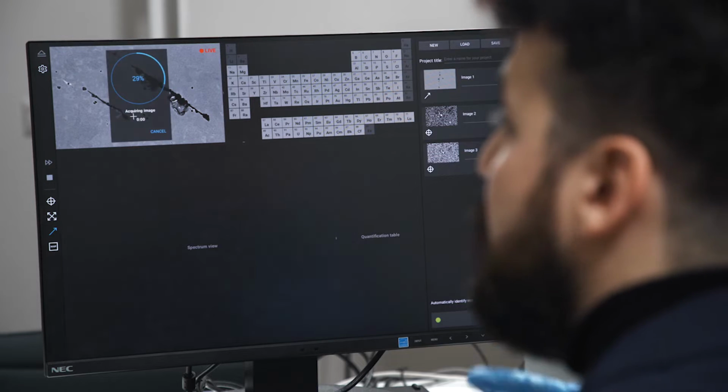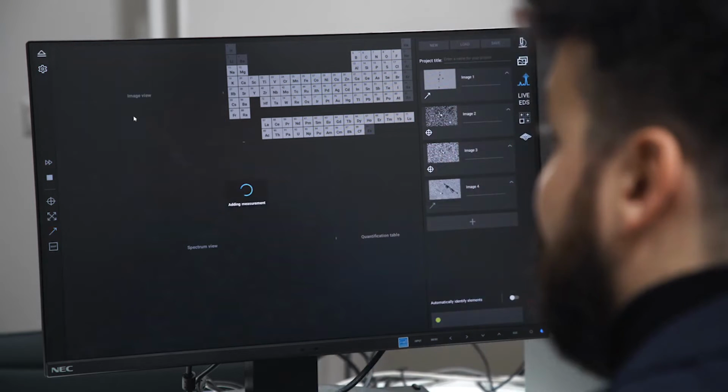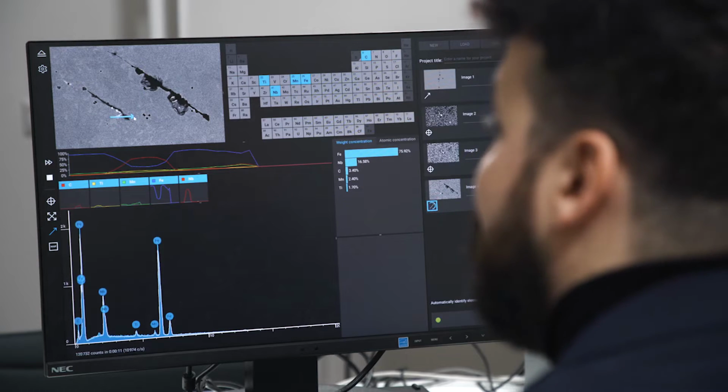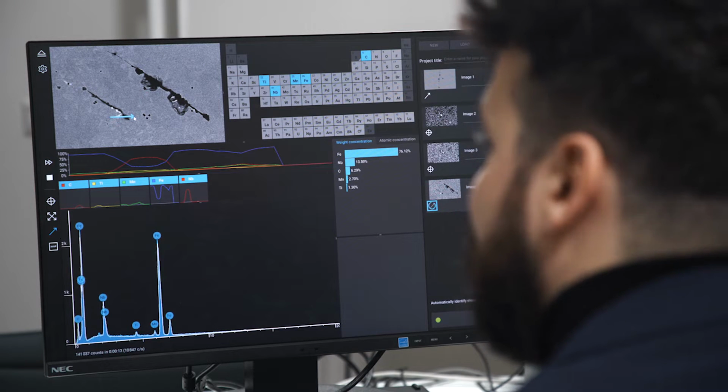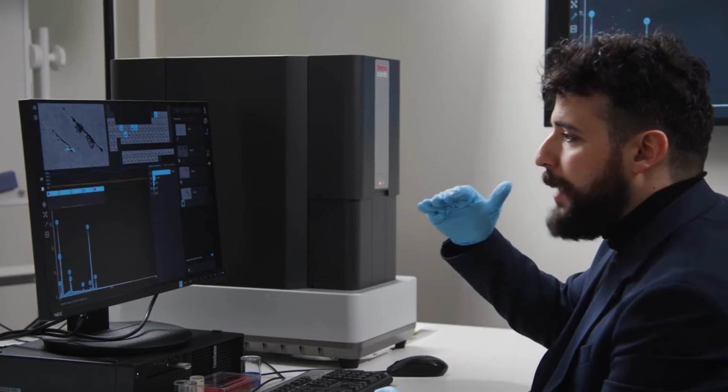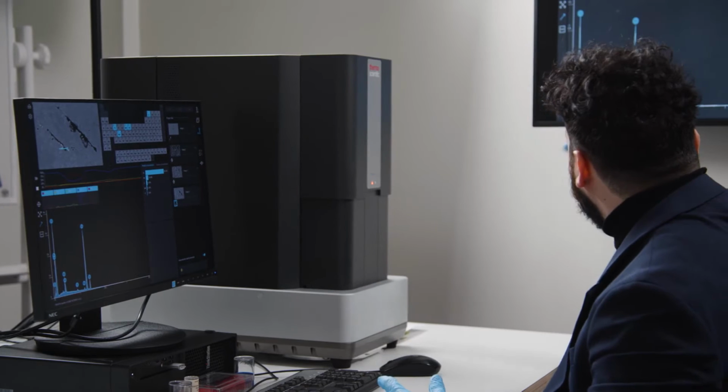So if I now start a line scan analysis across the sample, I instruct the microscope to perform a series of analyses, one after the other, that creates a line and allows us to study the distribution profile of chemical composition of different elements inside our sample. In this case, we're looking at an inclusion in a steel sample. And you can see the different chemical profile building up and being displayed on screen.